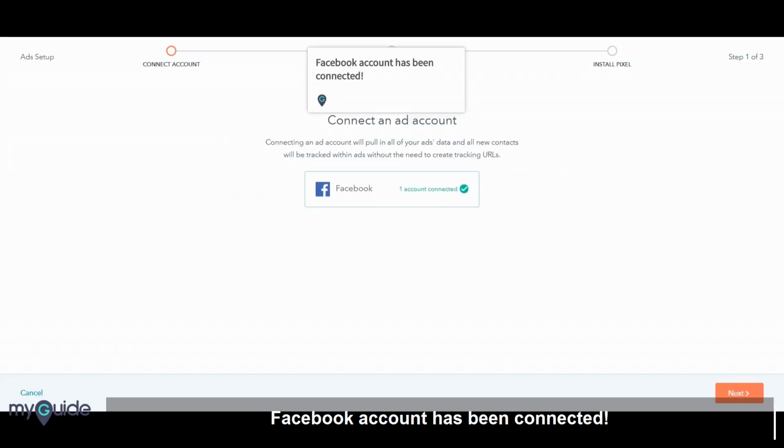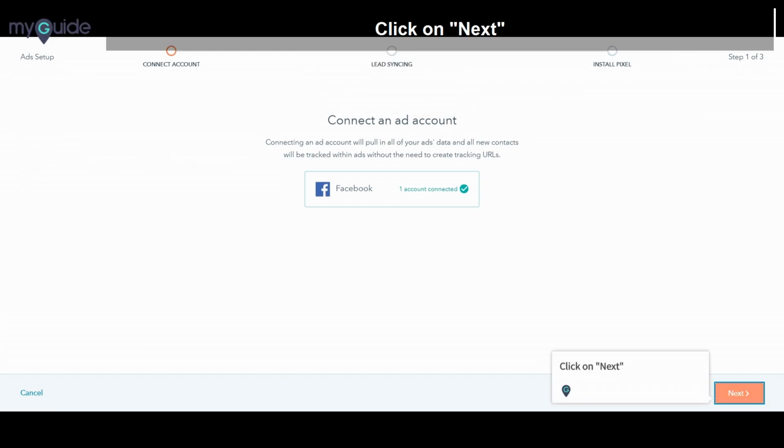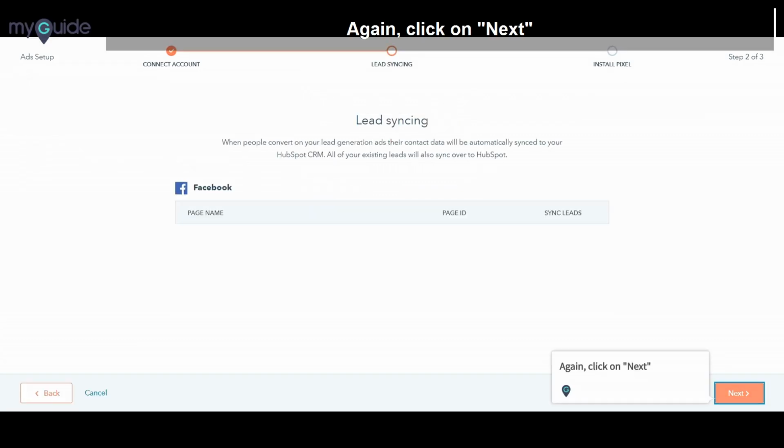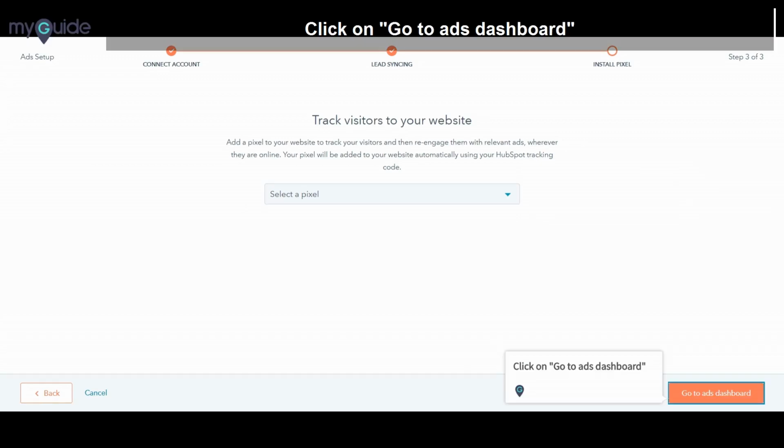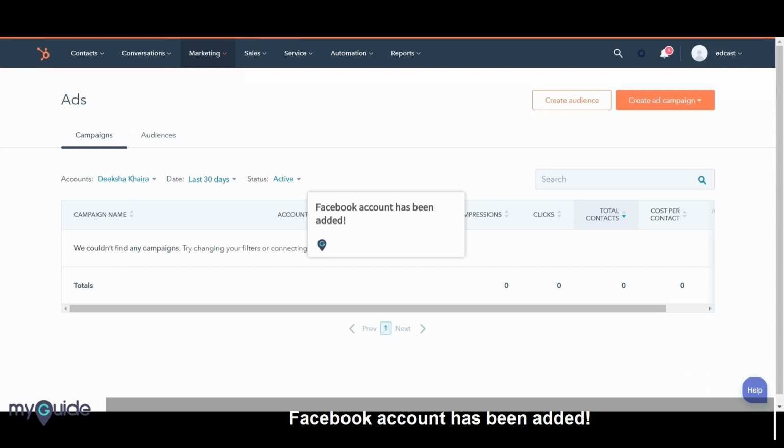Facebook account has been connected. Click on next. Again, click on next. Select a pixel to track visitors to your website. Click on Go to Ads Dashboard. Facebook account has been added.